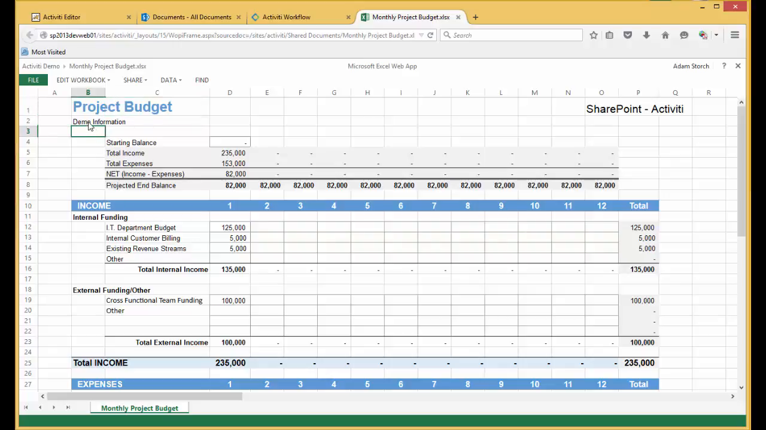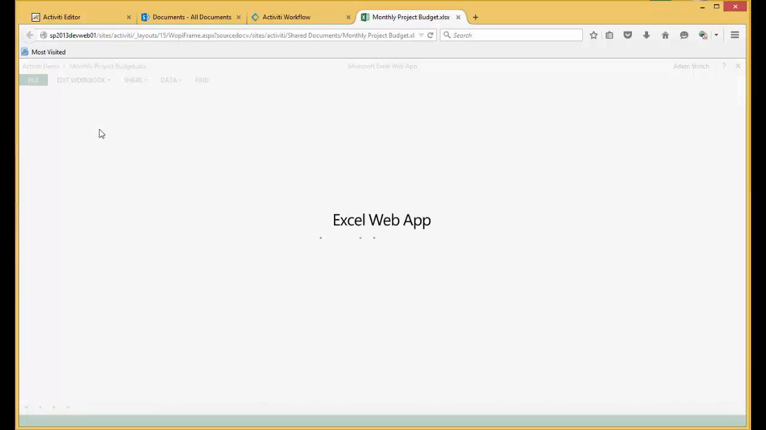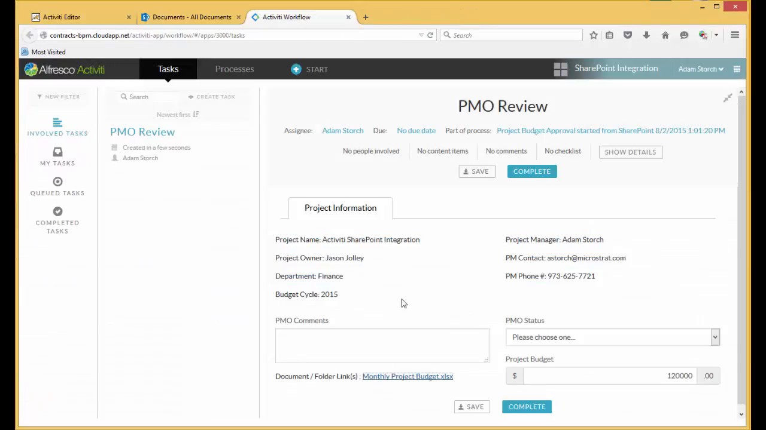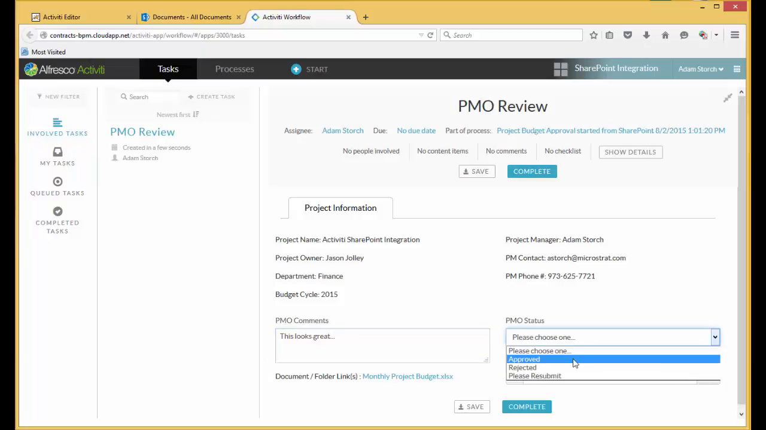From here, I can make other changes. Okay, if I want to get rid of this, I can do whatever. Let me just go to Edit Workbook. We'll edit in Excel. And then from here, if I want to delete this or change whatever, I can do that. When I'm done, I can close it. All right, and here at my task again, I can add some comments. This looks great. Okay, and of course I can put a status, approved, and of course here's that budget piece. And what I'll do is I'll simply hit complete and it'll send it to the next step in the workflow.